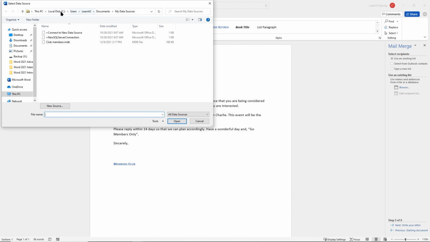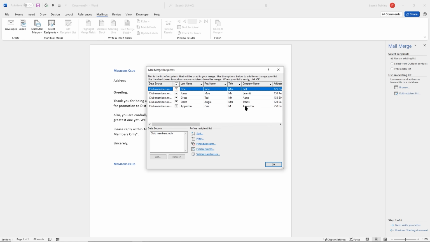And it's saved in this special folder here because I did create it. I typed my new list manually, and I was able to save it in this default folder here. I call it Club Members. I'll go ahead and open that up. And so it shows my entries here. These are the people here that I entered. So I have Jane, Mo, Ted, Angie, and Chris.